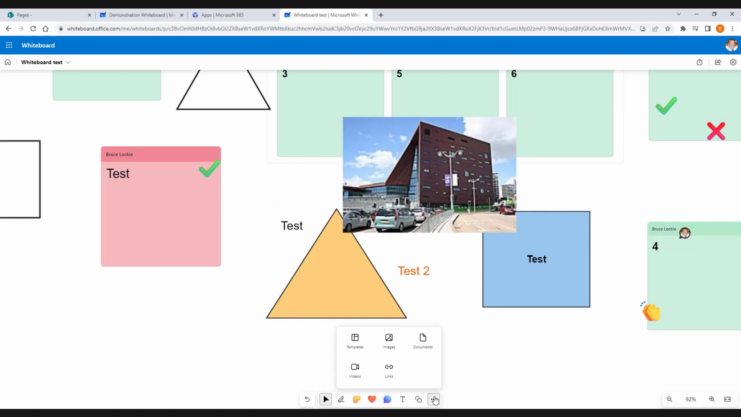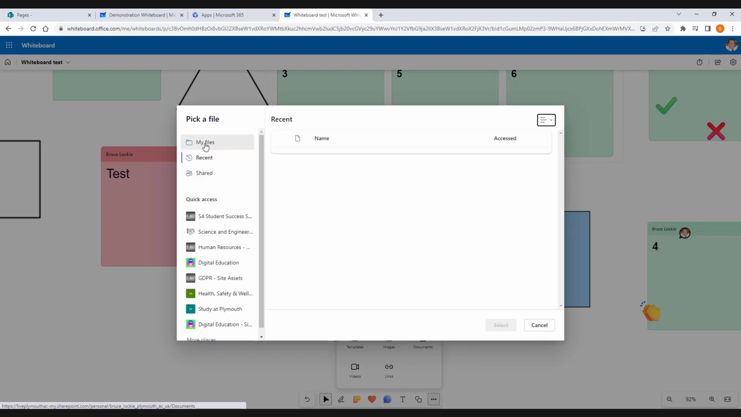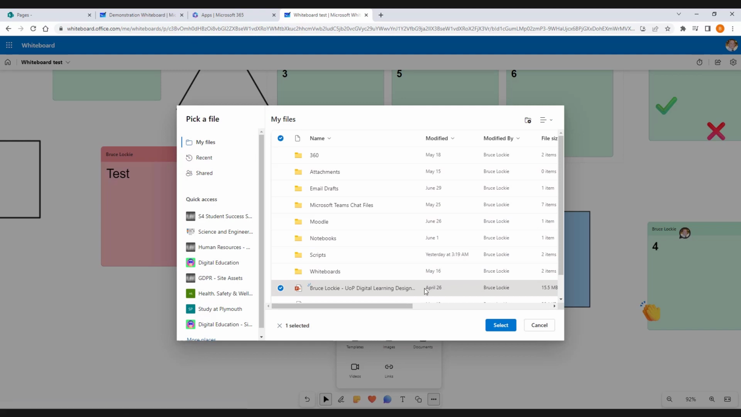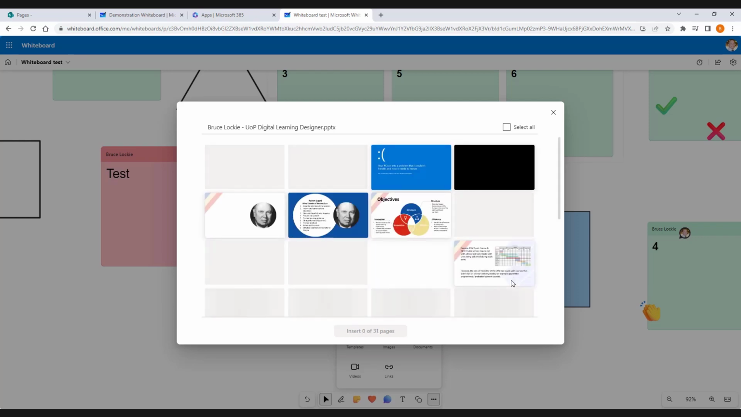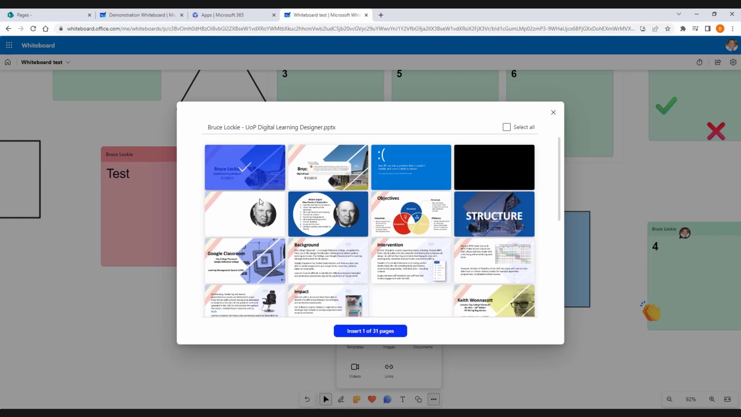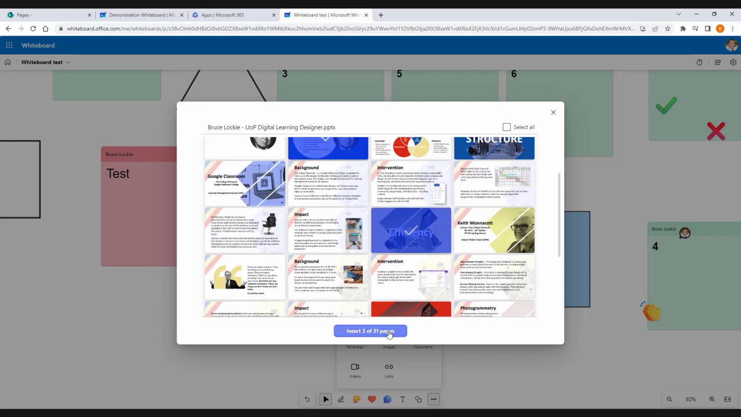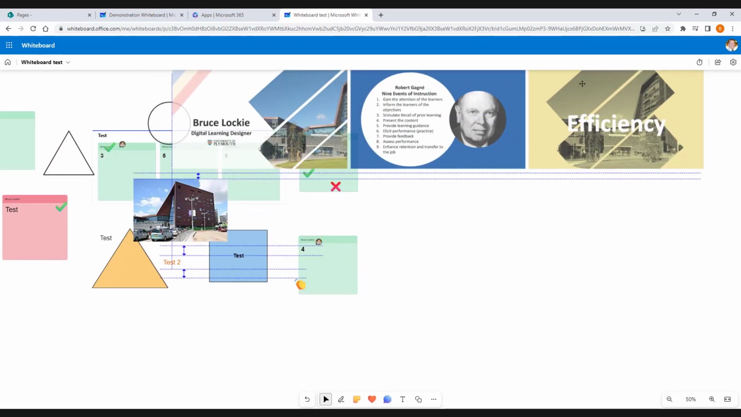We can also click and add documents, and this can be from our OneDrive. If we're inserting a PowerPoint, it allows us to choose which slides we want to import. And imports them into our whiteboard.